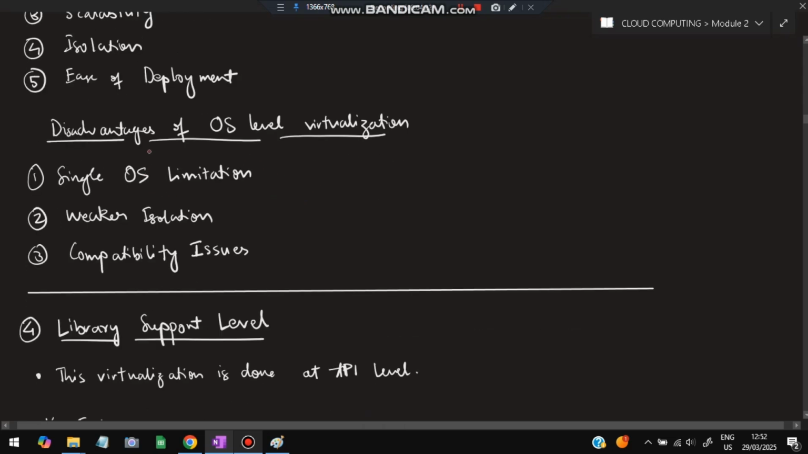The disadvantage is that only a single OS can handle multiple OSs. If multiple OSs could handle it, it would be better, but it would become more complex. So only a single OS is there. That is one disadvantage. Second is weaker isolation. Isolation is much weaker there. And compatibility issues are there. Sometimes it will have compatibility issues running one OS on a different kind of OS, because there will be dependencies.